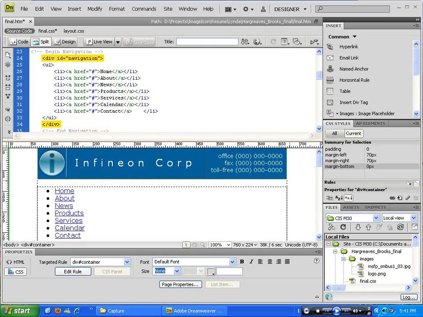Next, let's look at the location of the navigation bar within the HTML. Here we have a div element with the ID name navigation. Divs are often used to separate and group different elements. In this case, the div contains an unordered list with 7 list items that serve as links.